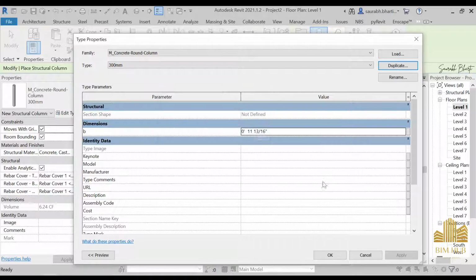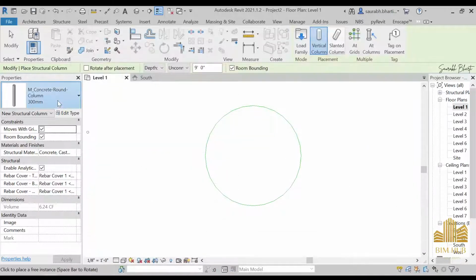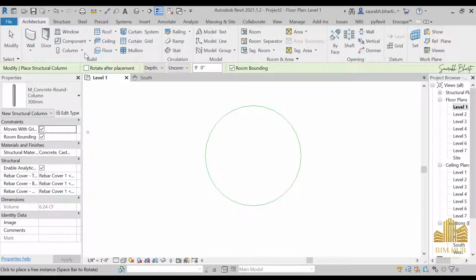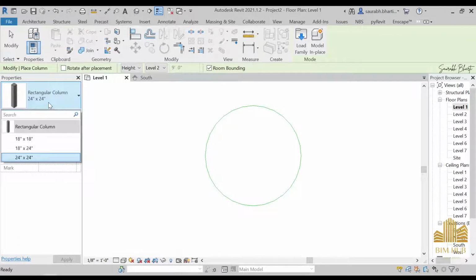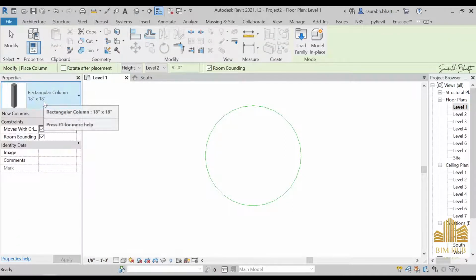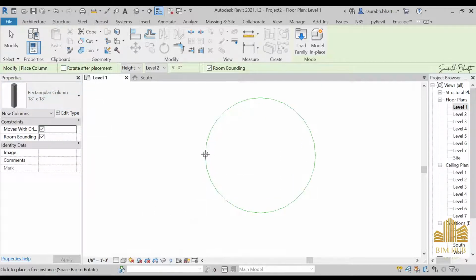Actually we are going to draw a rectangular column here. So from here you can go to this 24 by 24. You can select this 18 by 18, that is the size we require. Actually I'm not going to draw it as circular, because if I draw a circular one I can draw that, but we have to make a design on this, so I'm not doing that right now. And as you can see we cannot find the middle of it.